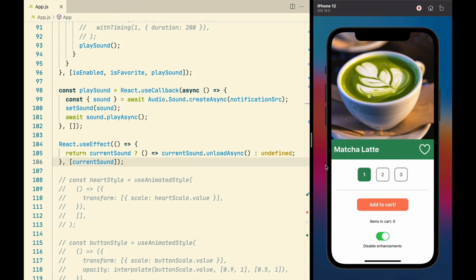Now, let's use Reanimated to animate some things on the screen. Firstly, let's animate this heart when you add something to your favorites. What I want to do is, if I'm tapping on this heart, it's already playing the sound, it's already giving me haptic feedback, but if I'm adding to my favorites, I'd also like this heart to expand a little, like a little pulse.